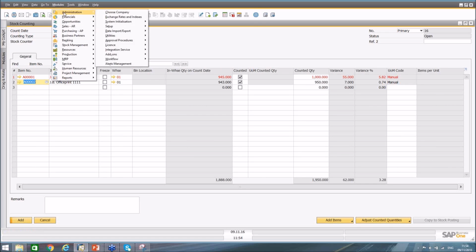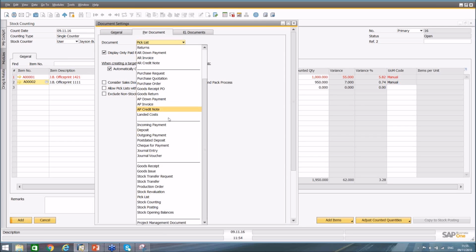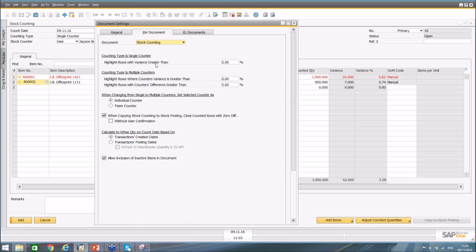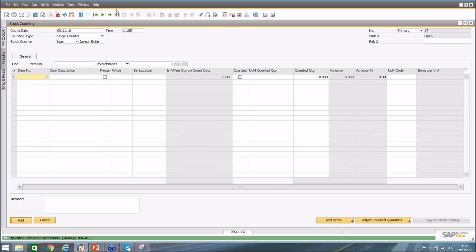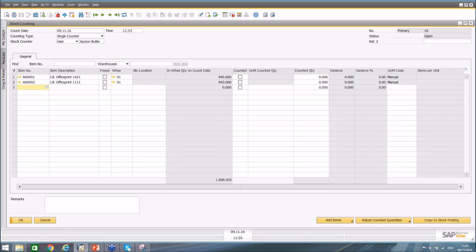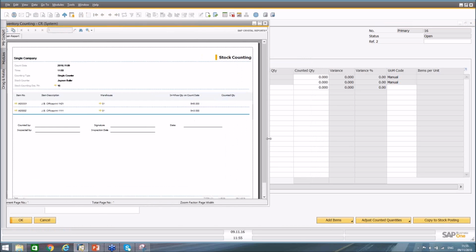There's a setting in the system under Administration, System Initialization, Document Settings, and Stock Counting, where you can highlight rows with variances greater than X percentage. Depending on the percentage defined, you'll see either a red or a black. Now, if you were creating your count sheets in SAP and not importing, then once you've done that, you can also preview the count and print it out. So here's a count sheet that you can give out. This is a Crystal Report layout, so you could customize it. You could hide the in-warehouse quantity on count date.